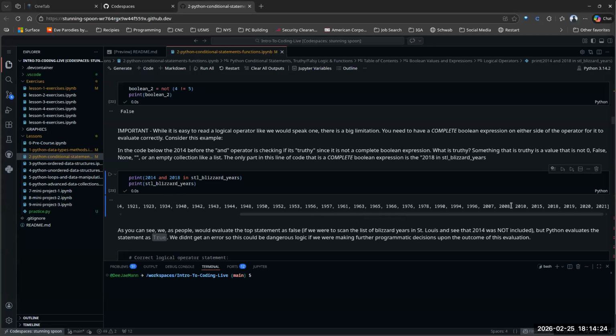However, 2014 is not in here, but it evaluates as true because 2014 is a value. And that's all this is saying on the left side of the and: is 2014 a value, and is 2018 in St. Louis blizzard years?